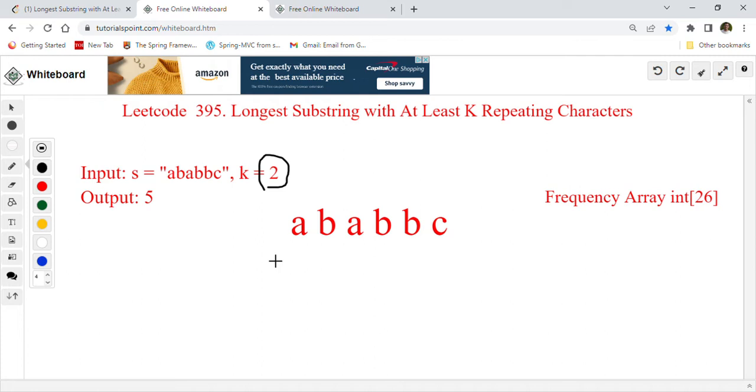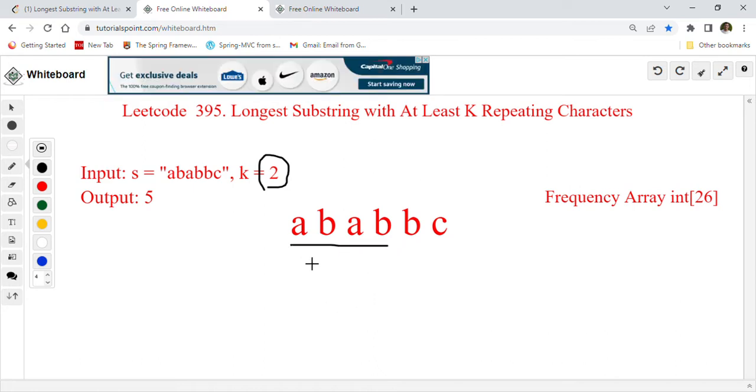Which substring has 2 repeating characters here? So this is one substring which has 2 repeating characters. a occurs 2 times, b occurs 3 times. So this is the largest substring, correct? You can have a substring like this also, a b a b. This a is also 2 times, b also 2 times. So it occurs at least 2 times, right? But this has a length 4. Now we want to find the longest substring. So that's why we should take ABABB, until this point. So it will give us length 5, and that length we have to return.